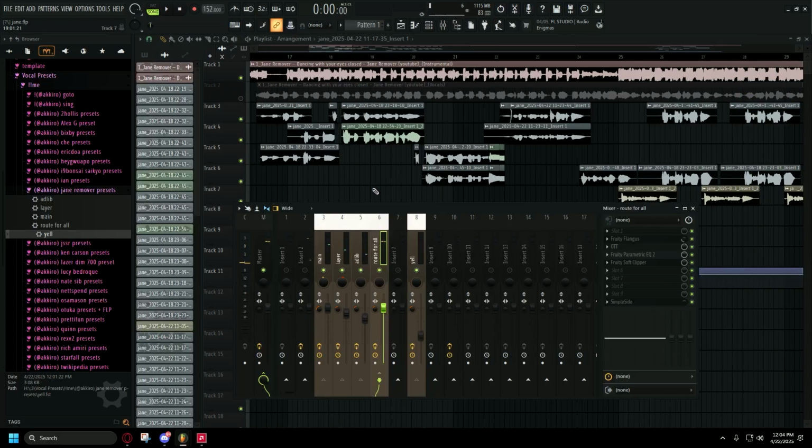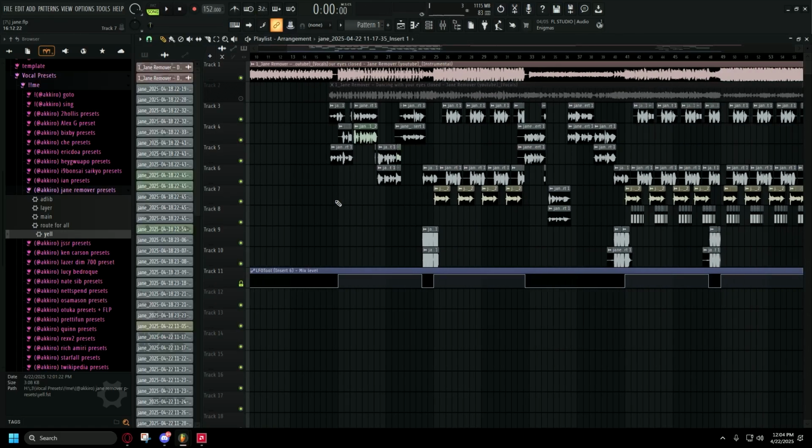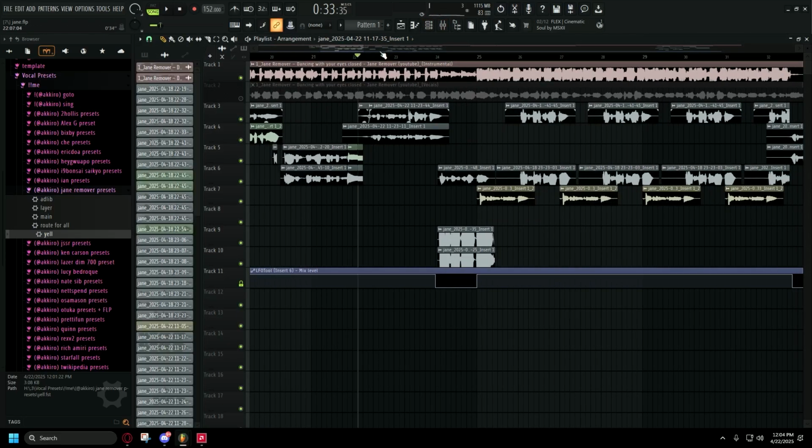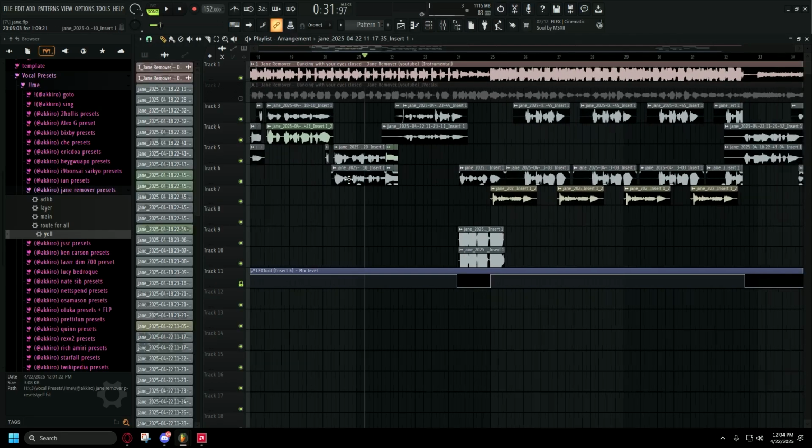But yeah, you can see it's giving that bounce to the vocals. I'm gonna play the vocals singled out so you can hear each preset. This is gonna be the main preset right here. Well, we just heard the main. I'm gonna play the layer preset so you could hear what that sounds like.